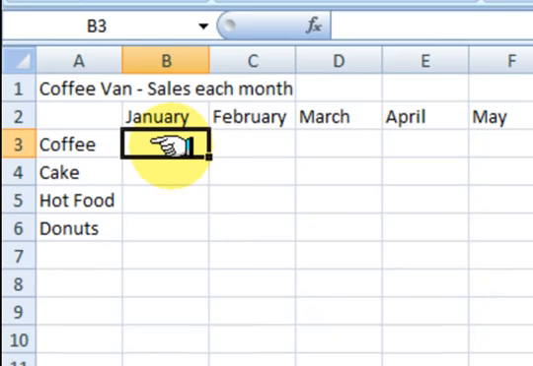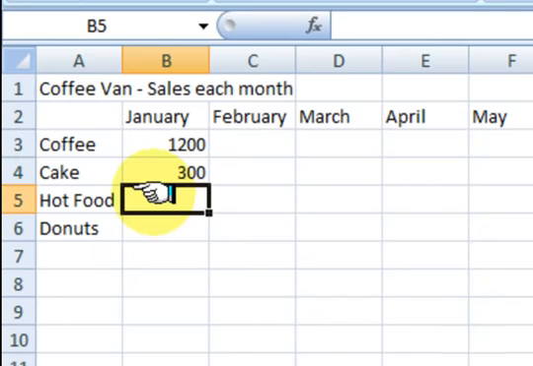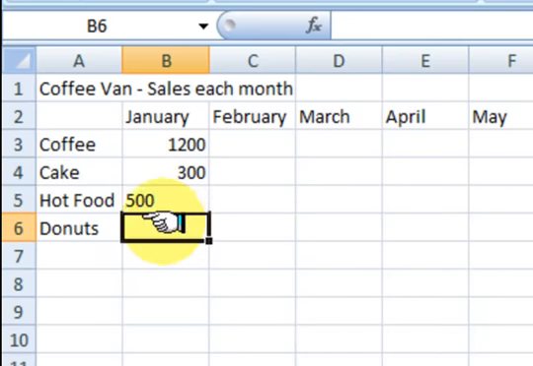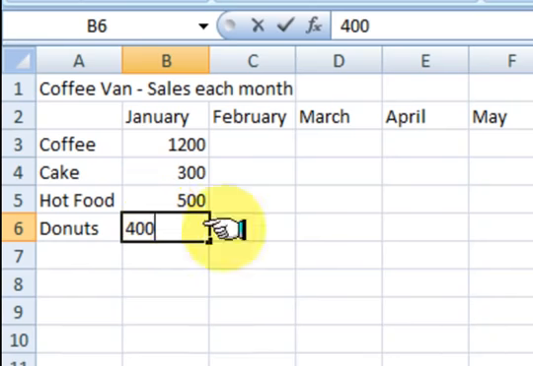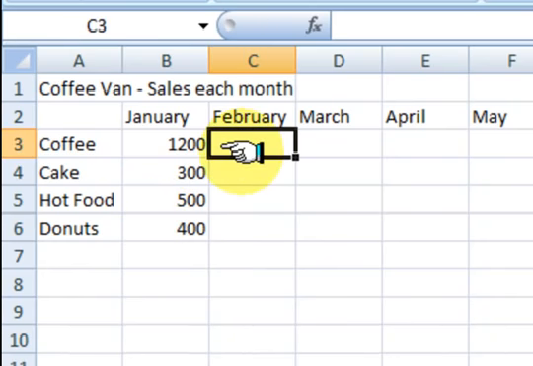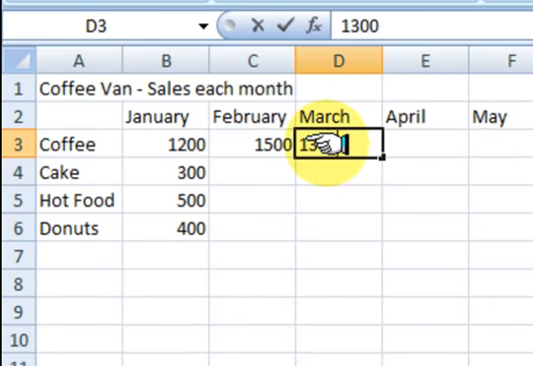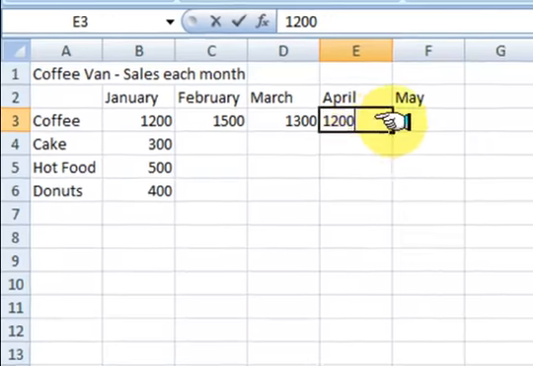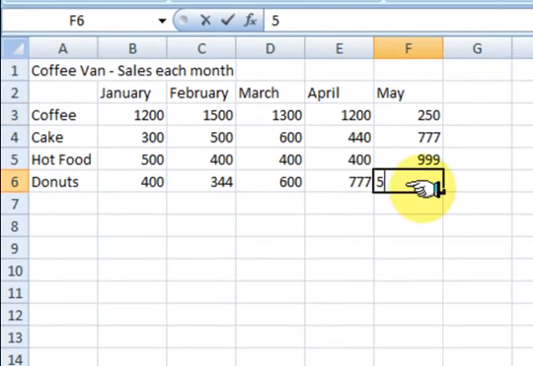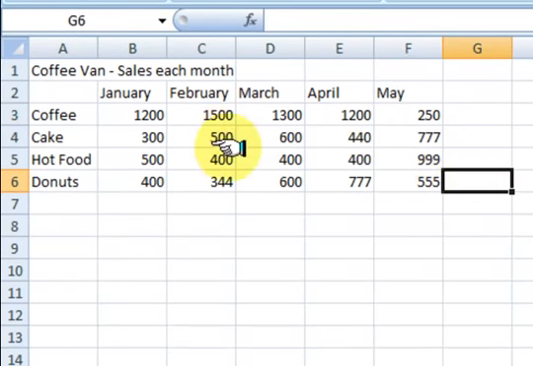So in January, just say I sold $1,200 worth of coffee, $300 worth of cakes, 500 of hot food, and 400 of donuts. Okay, so we'll just fill the table in. So these would be your actual takings that you've got. Right, so now we've got our table filled out. Now, you'd usually use your real takings or whatever, but that's fine.